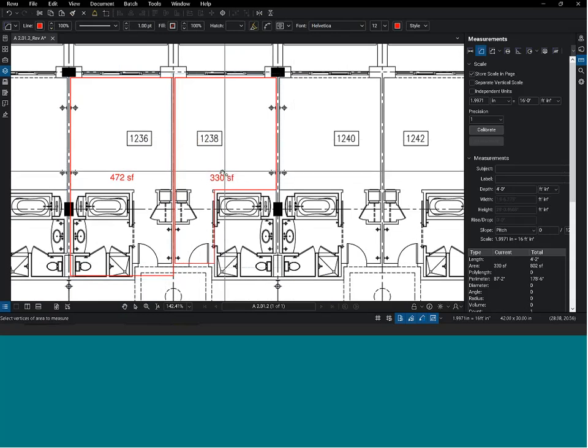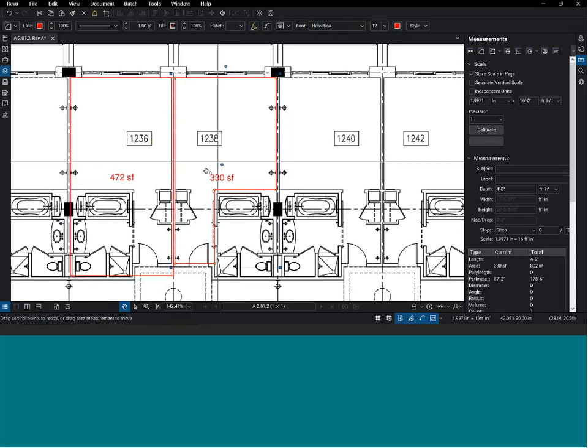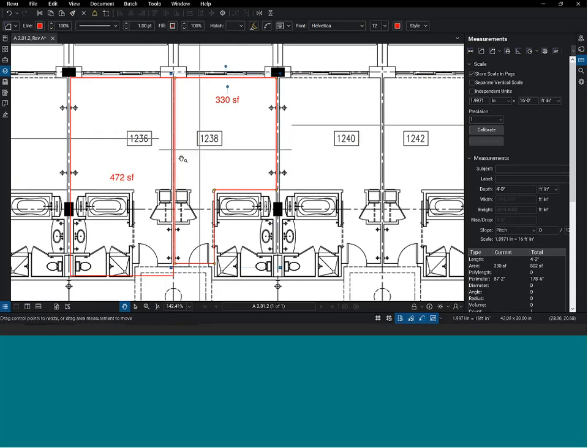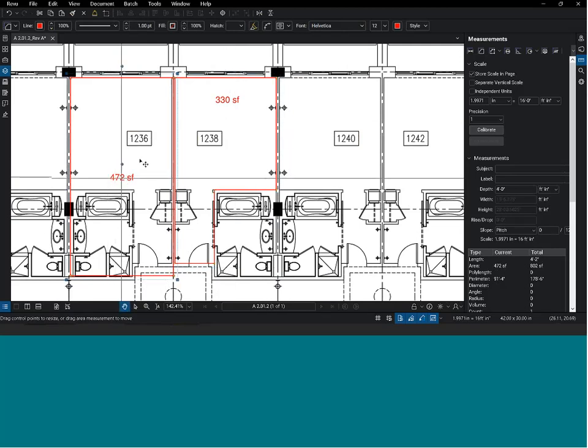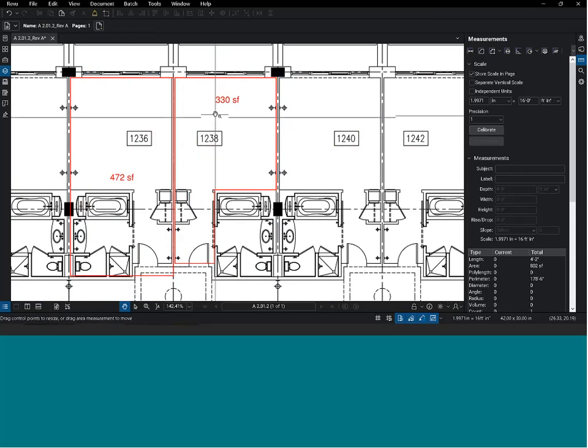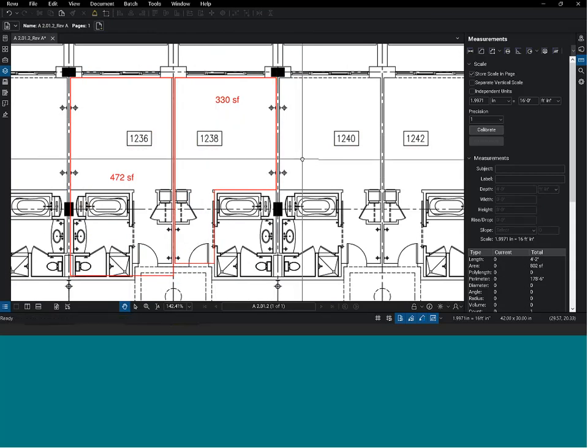330 square feet. So a trick I'll show you here, this is typically going to land on top of the room number. Everything's fighting for the center of the drawing. If you select that markup and hold your shift key, you can actually move that label without moving the entire thing. You can move just the number there. Okay, so that's two ways of doing it.